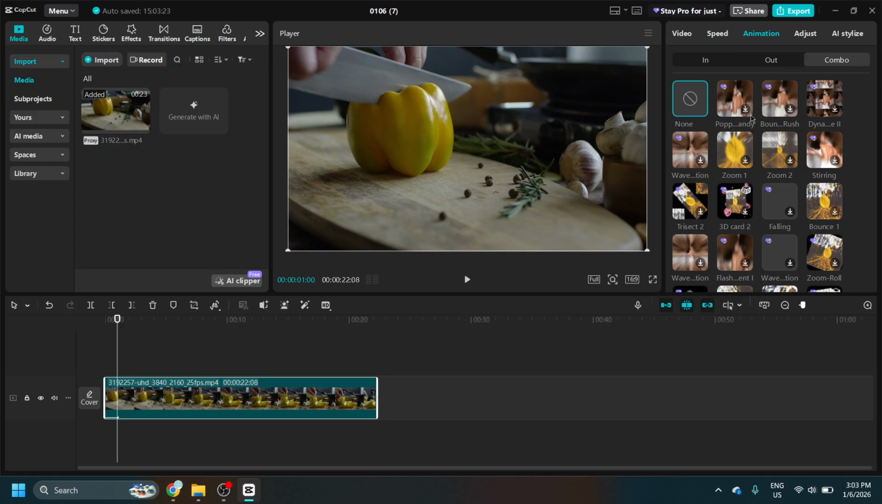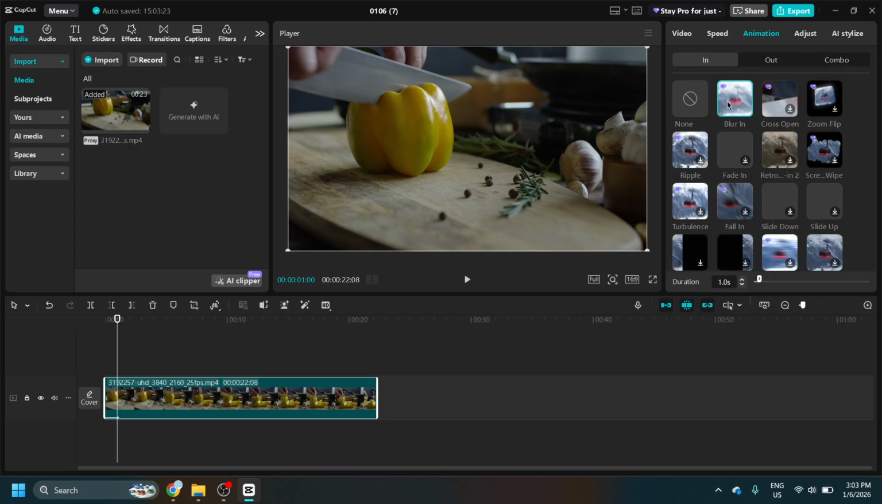To delete the animation, return to that same animation panel with the clip still selected. Choose the category that matches what you applied. If you used an entrance, go to In. If it was an exit, go to Out. And if it was a combo, open Combo.